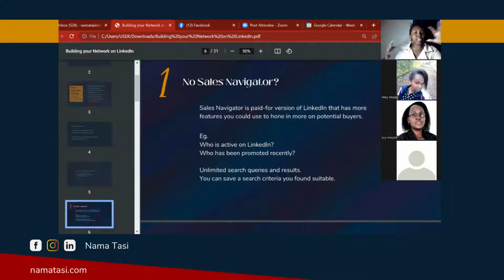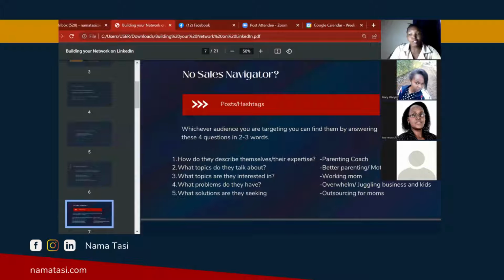And then Sales Navigator has wider filters. You can filter by so many things. It's way better than the regular search, but that does not mean you can't get your clients with a regular LinkedIn account. So let's find out how to do it. The first way of doing it is using posts or hashtags.